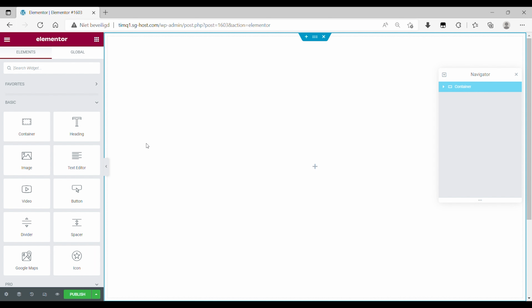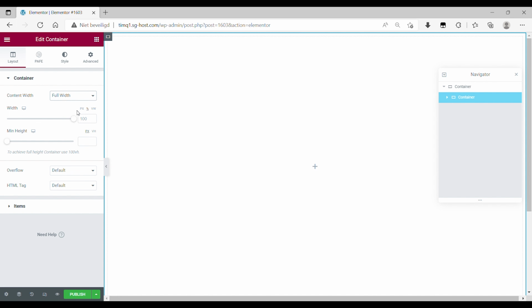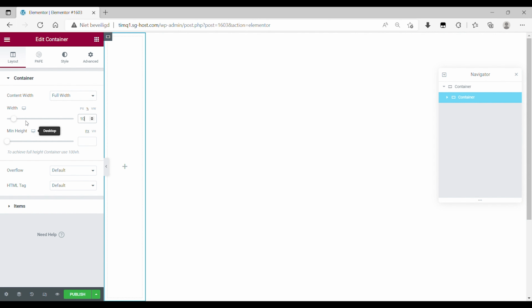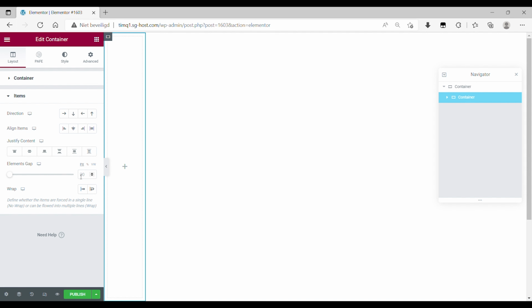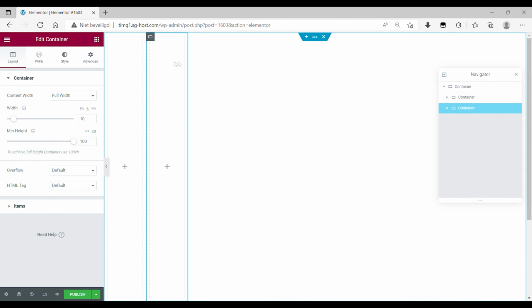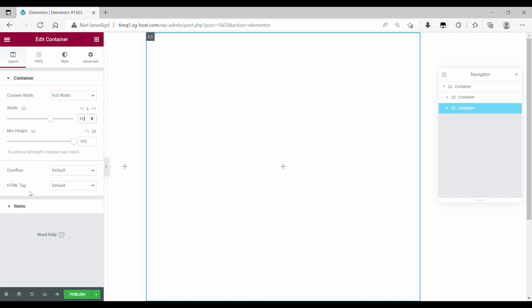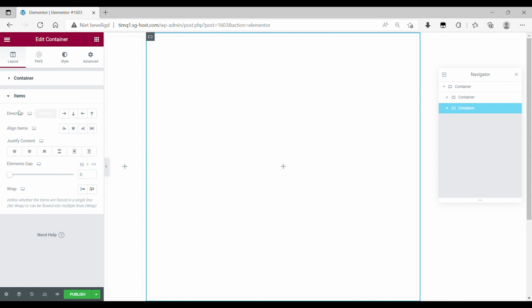Now we're going to build the landing page layout. We start with the first container. The first container is full width with 10%. The width inside is 10%. The minimum height is 100. Then go to Items and Element Gaps 0. Then we can duplicate this container and make the second container a width of 65, minimum height 100. Then we go to Items. This container, we want the direction in a column. We want the align items flex start, and we want the justify content also flex start.